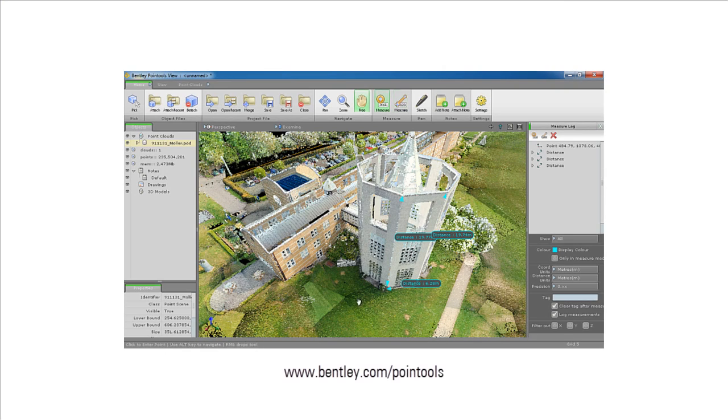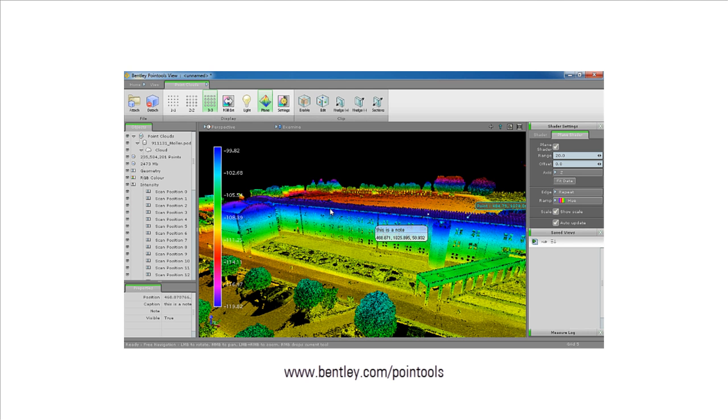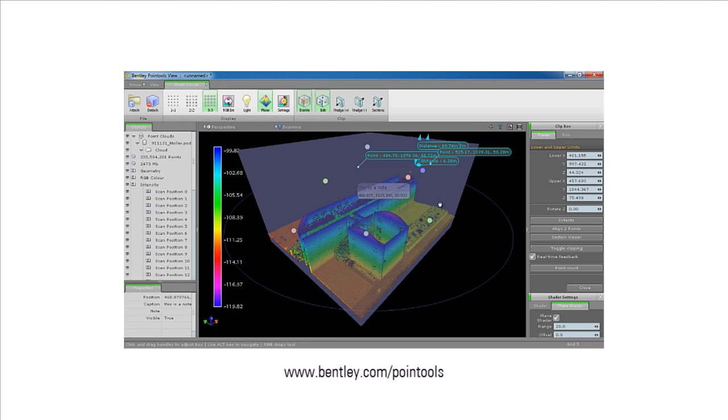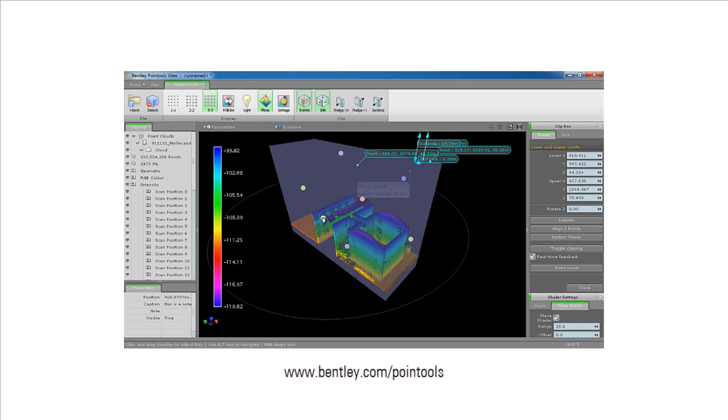Obviously there's a lot more in PointTools V8i. You can use this in conjunction with the pod creator to create your pods from any data source. And then you have probably the world's most powerful free point cloud viewer.